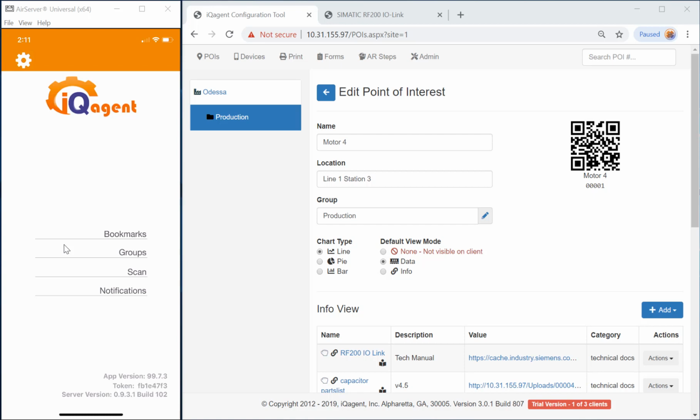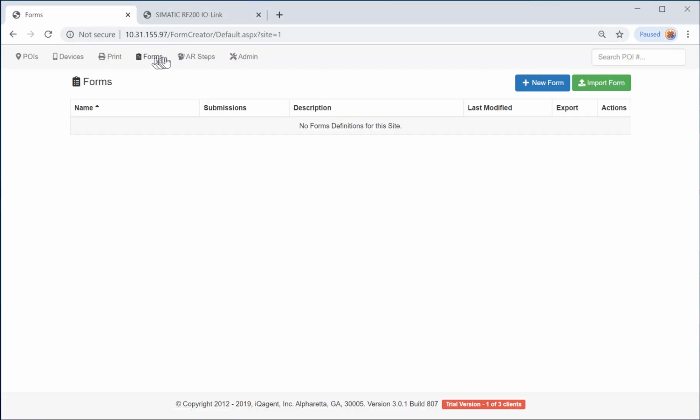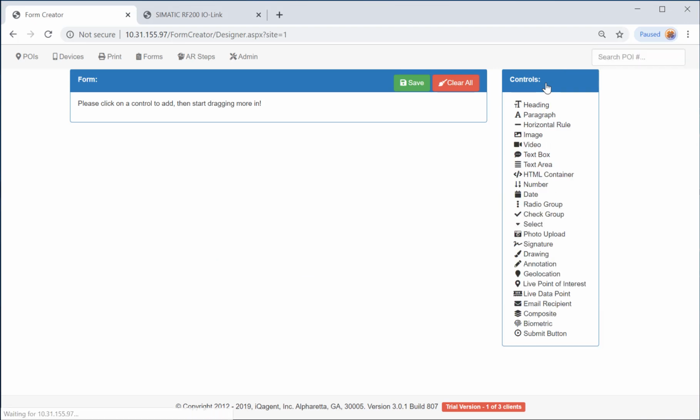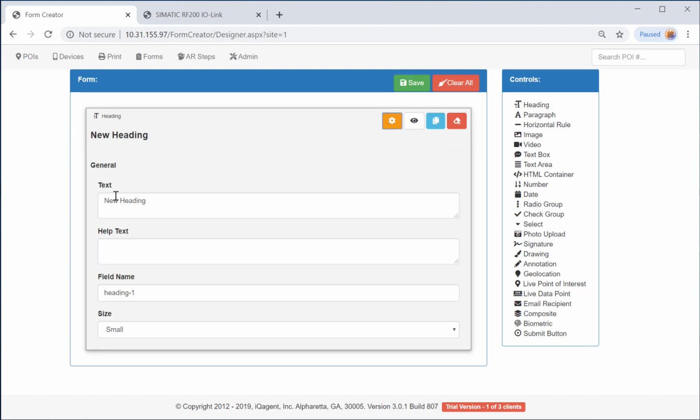Next, we're going to add a form to our point of interest and hook it up using the Forms app. We'll also register our RealWear and see what it looks like on that device. So to create our form, we'll go back to our config tool and click on Forms, and I'll just choose New Form. So this is a drag and drop interface. All the controls that you can use are here on the right hand side. And for the first one, you can just click it. And the control comes out and you click the gear icon to configure it.